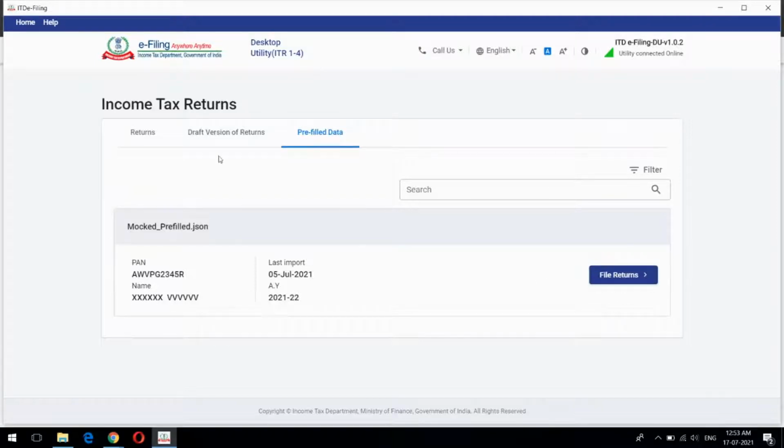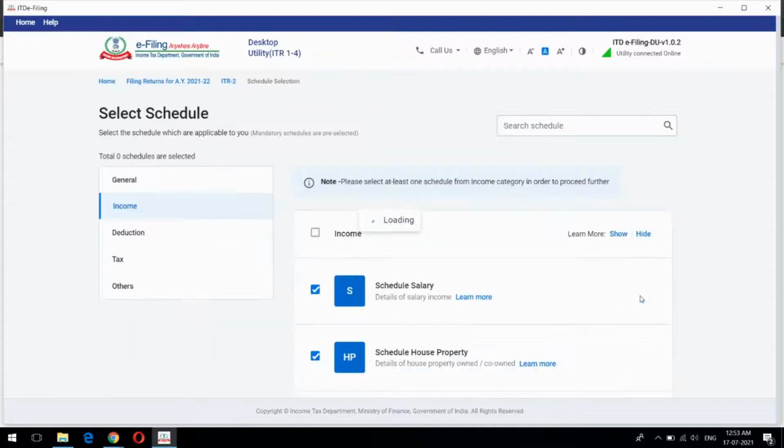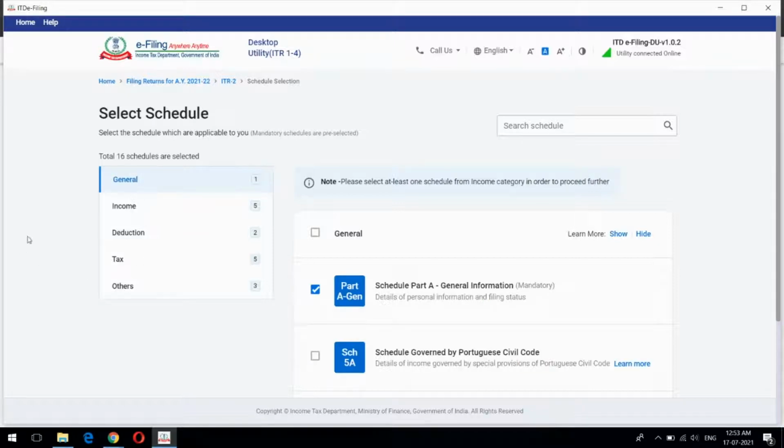Now, since I've already started this process, under the draft version there will always be an entry of the last edited ITR2. So I'm just taking you through this one. Now on the very next page, there will be multiple sections on the left-hand side: general, income, deduction, tax, and others.